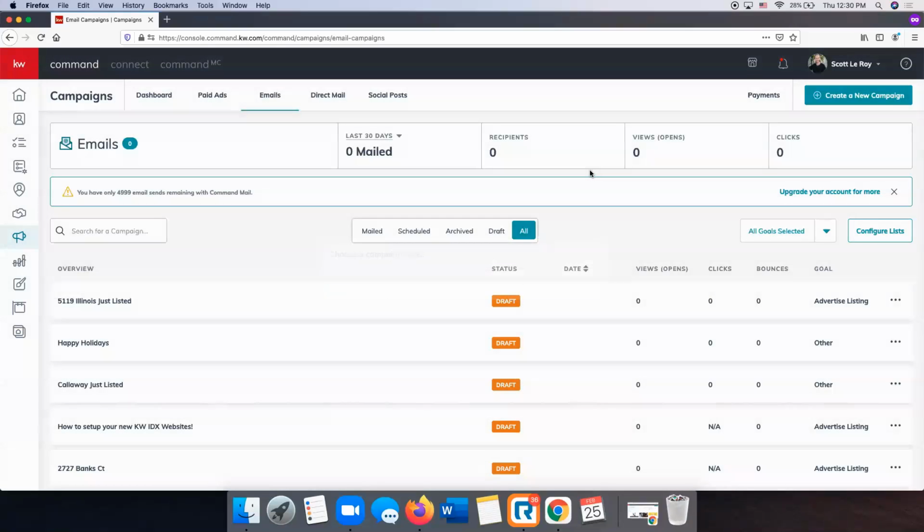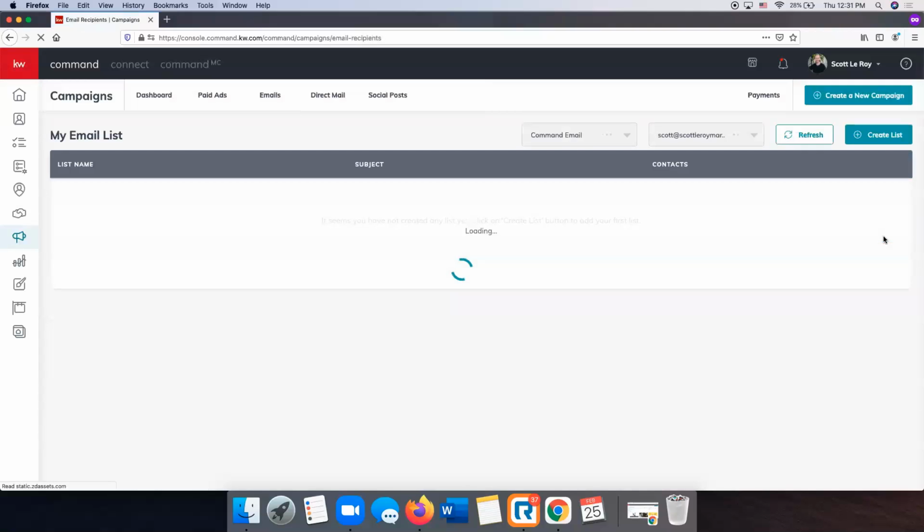Oh, I'm sorry. Before we do that, when you're creating an email campaign, you have the option to choose where you're going to send this to. So we recommend setting up email lists ahead of time. If you don't do that, I'll show you where you can also set that up when you're actually creating the email campaign. But from this page here, you'll see this option for configure lists. So I'm going to click on that, and this is where I can set up my email list, or who I want to send my emails to.